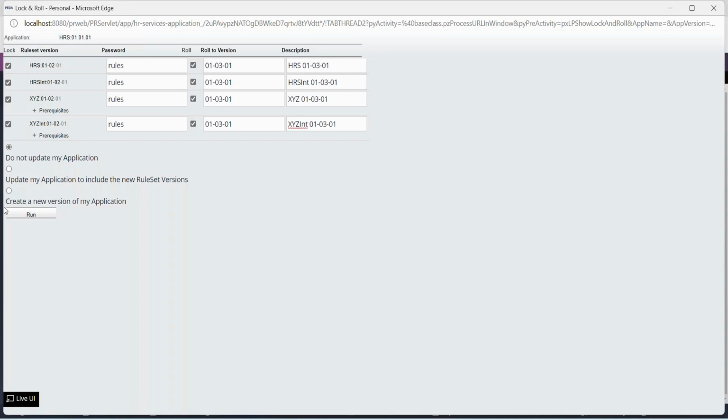Okay, right. So this time, the third option is create a new version of my application. So here you are creating an entire new version of your application. Along with your rule sets, along with their versions, an entirely new application instance is going to be created. And you can choose what its version is going to be. I'll let it be 01, 03, 01. The description is going to be HR services.